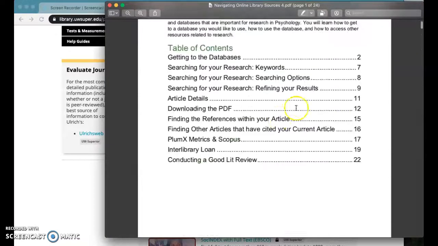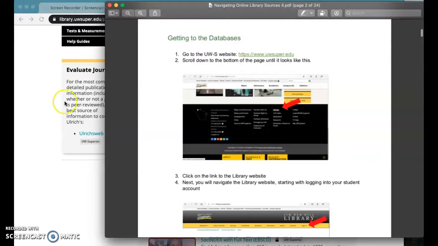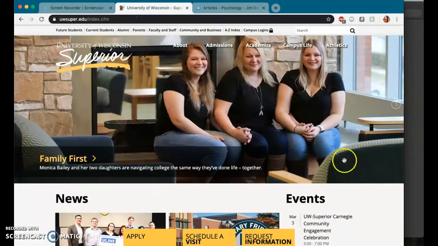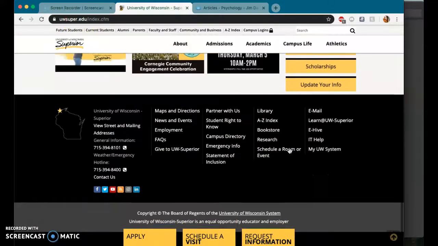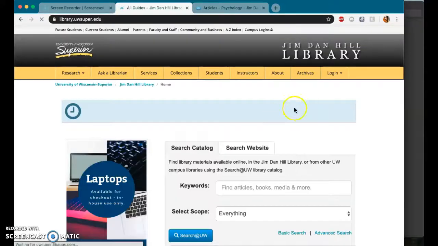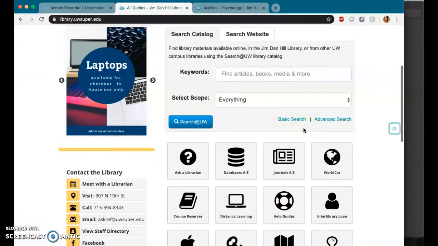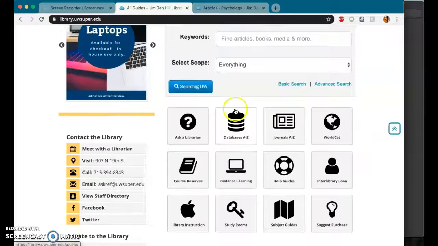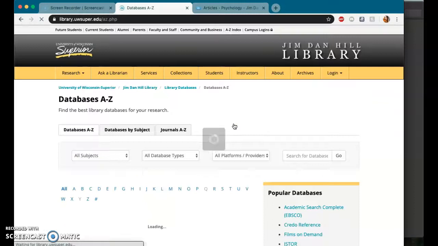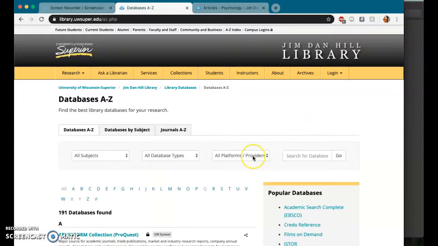All these steps here that I just scrolled through are just how to get to the library website through the UW Super website. So once you're at uwsuper.edu, scroll down to the bottom and find library. Click on the library link. And then if you scroll down just a little bit further, there's this button here, and if you click it, it'll bring you to all the databases that are available through UWS.